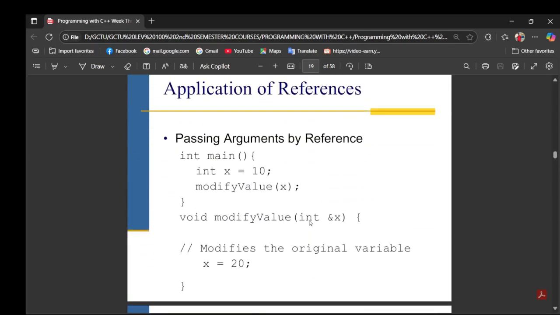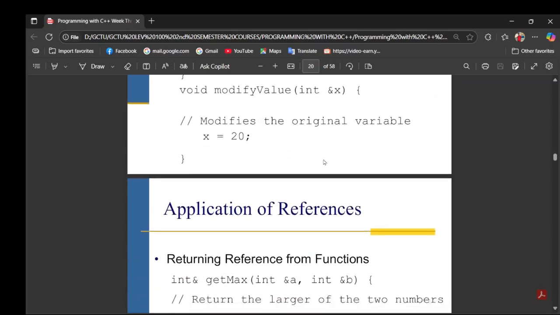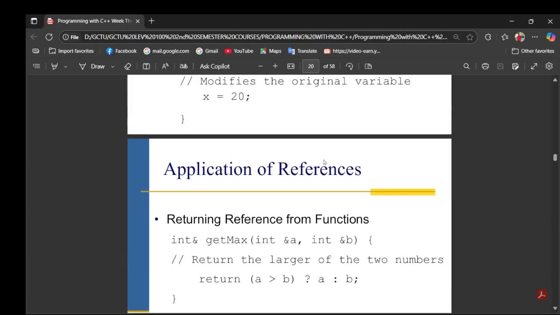Application of references: passing arguments by reference. We can pass arguments by reference. Example: int main, then integer data type with variable name x is initialized with a value of 10. Modify value x. Find modification value int x modifies the original value, variable x is equal to 20. Can referencing from functions.